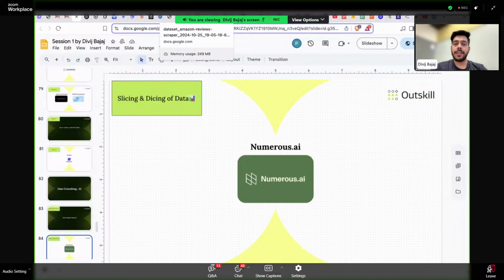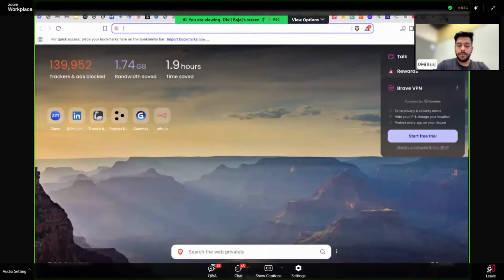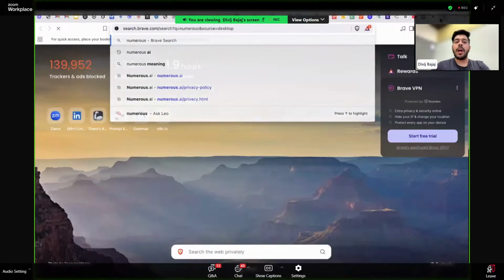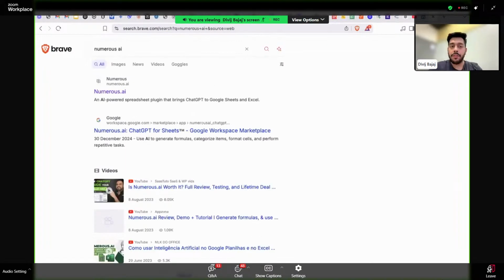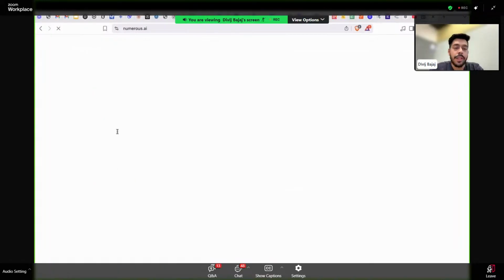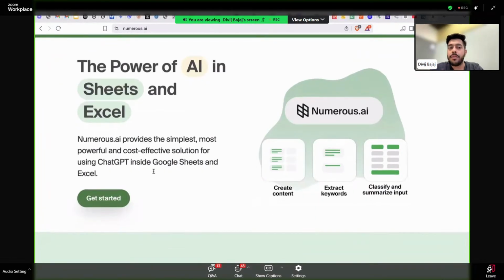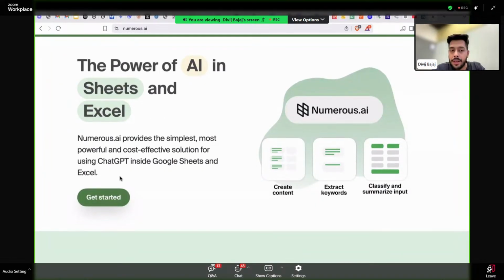The reason is, I'll show you the numerous website also. The reason is I can do it on the website itself, right? I mean, on the sheet itself. Whether I have an Excel sheet or a Google sheet, I can use numerous within that only. I don't have to copy my data to ChatGPT or any other AI tool. I can use it within that.